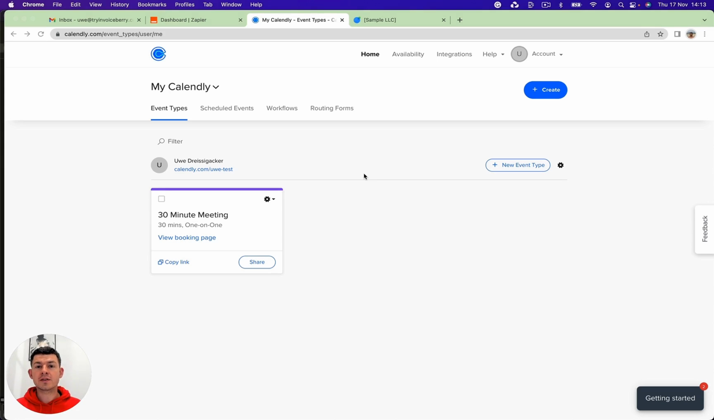Today we're talking about how you can connect InvoiceBerry with Calendly using Zapier. So Zapier, if you don't know about it yet, it's this amazing tool that connects over 5,000 different apps, and it basically just means that you can connect InvoiceBerry with 5,000 other apps and it just works.